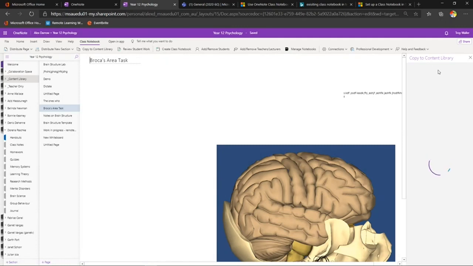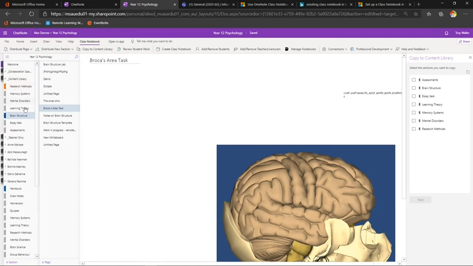So let's let that load. And fingers crossed, there it is. So there's all my sections. And if you have a look over at my content library, those are all my sections. All right, so I'll decide that I want it to be dropped into maybe learning theory, for example. And then what will happen is that page will be moved across.